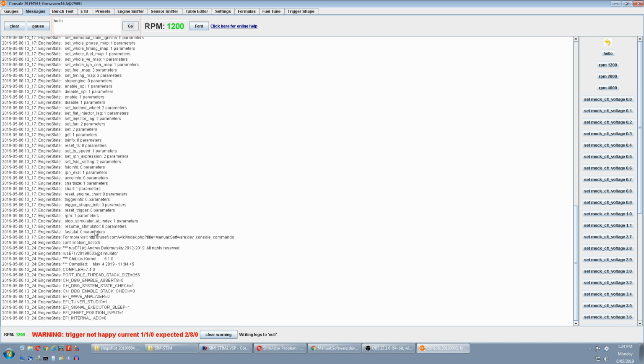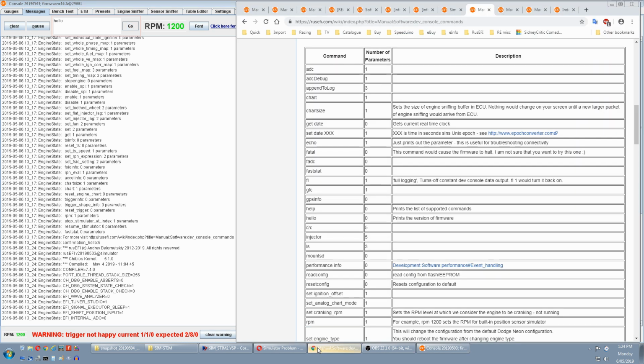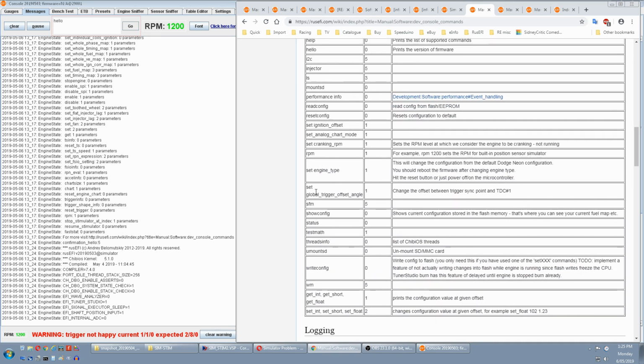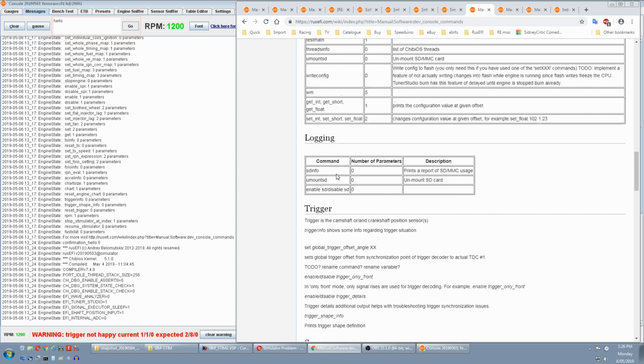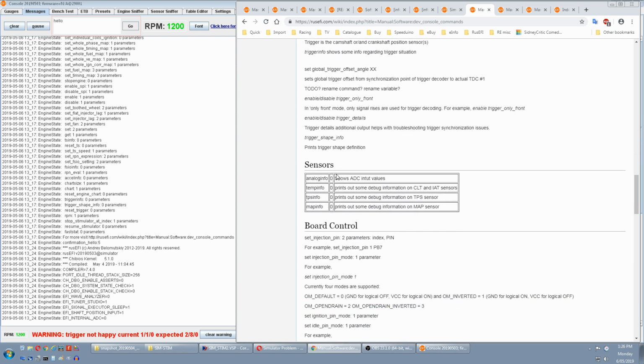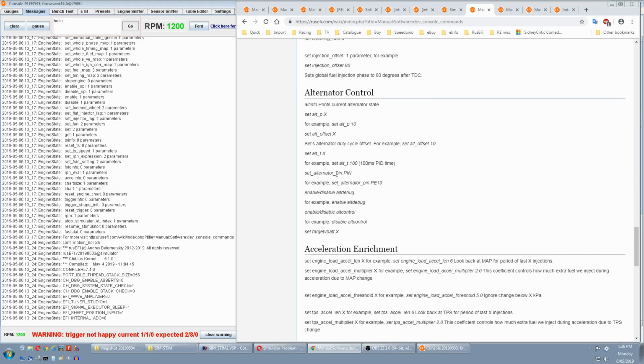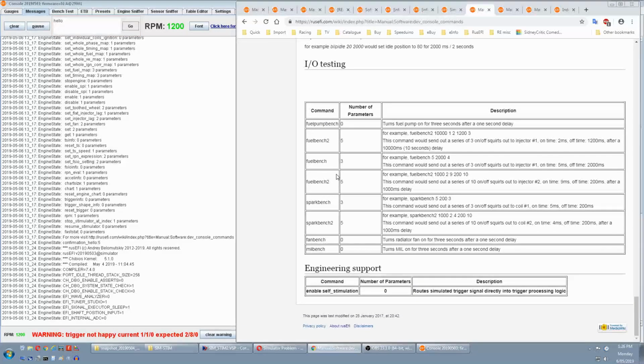And we have a bit of information here. We have our RPM command, which may be changed to a slider on the gauge soon. There's our set engine type and others, which I'm not going to go into because it's easier in TunerStudio.